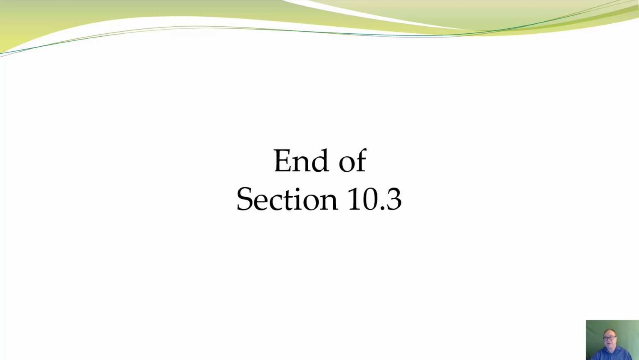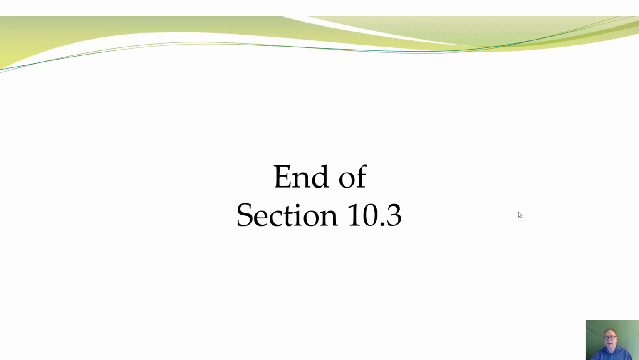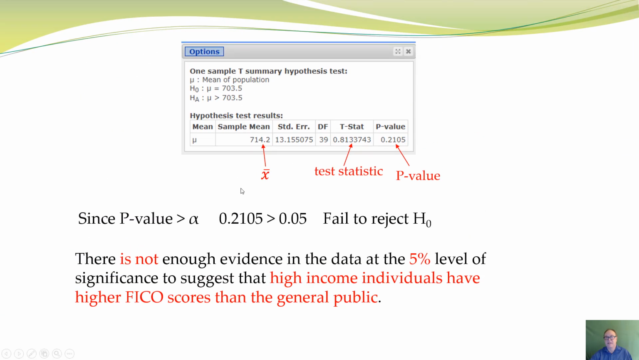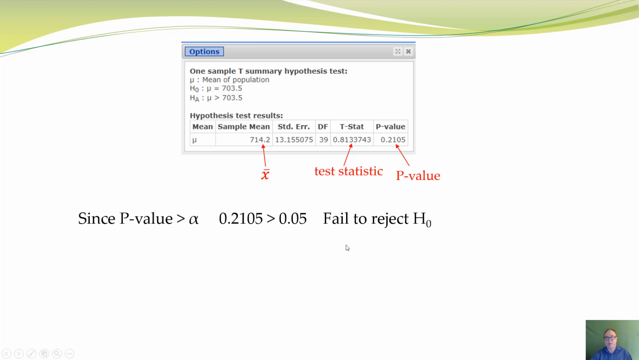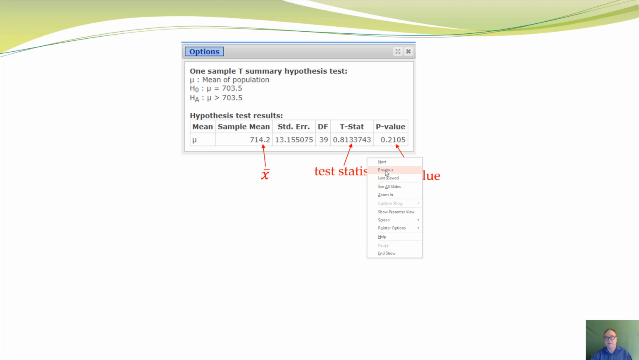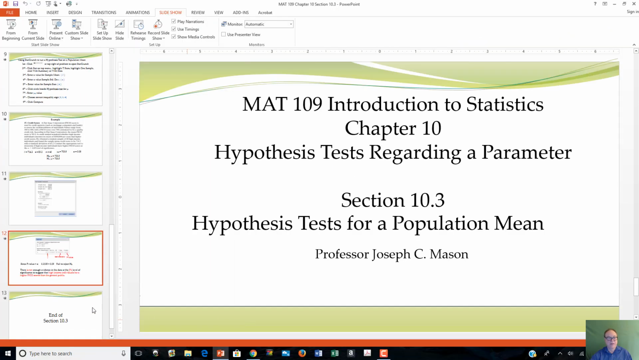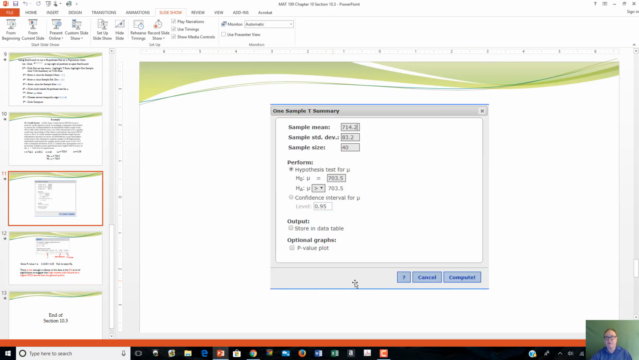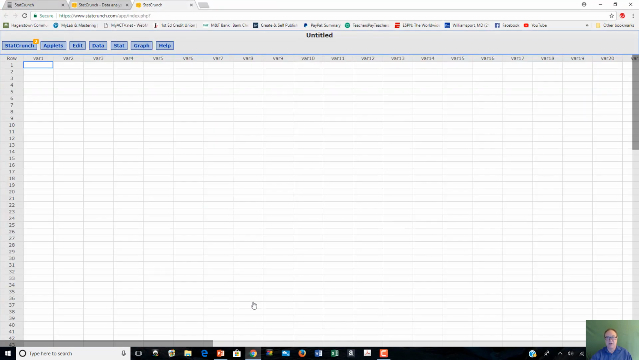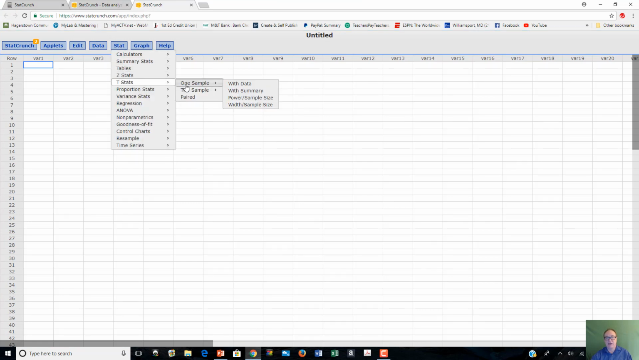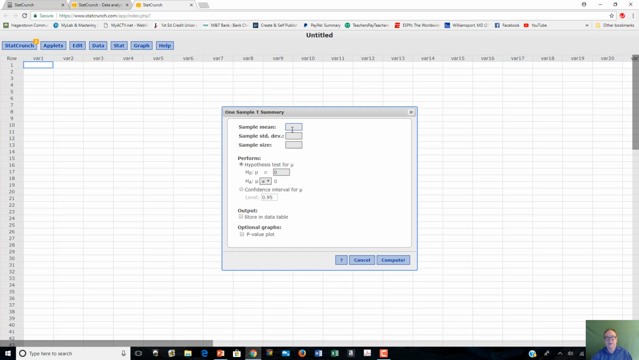And that brings us to the end of 10.3. So let me go back to this problem. Let's see, it was 714.2, and let me go back one more. I guess I should just end it and go to this slide right here. So I want 714.2, 83.2. So I would go under Stat, T-Stats, one sample with summary.